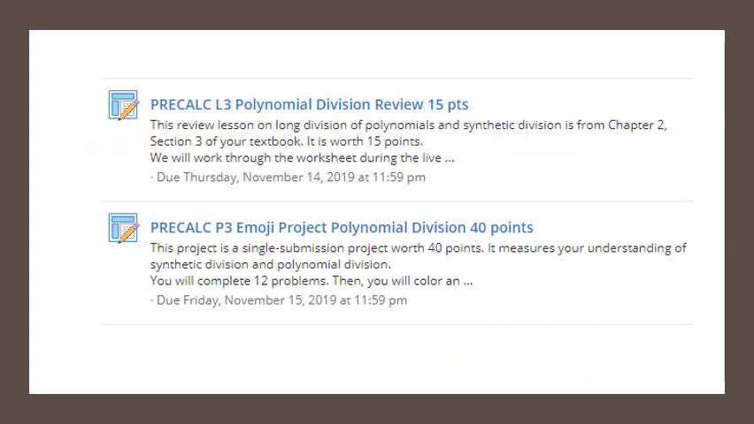So there are two big assignments for the week. And first we have lesson 3, polynomial division review worksheet that we will be doing together. And this is a complete review of chapter 2, section 3 of your textbook. We will work together in live class to complete this. And then what is not completed will be done on your own and turned in.